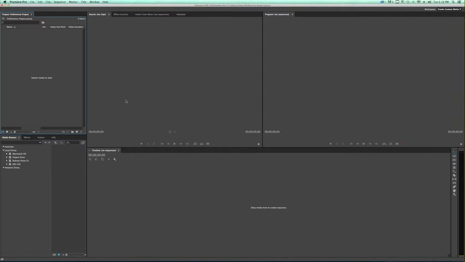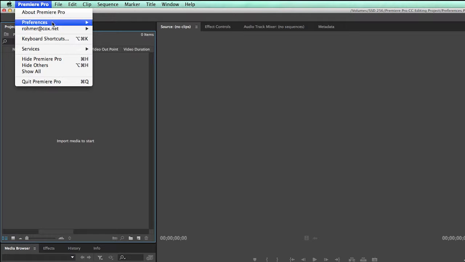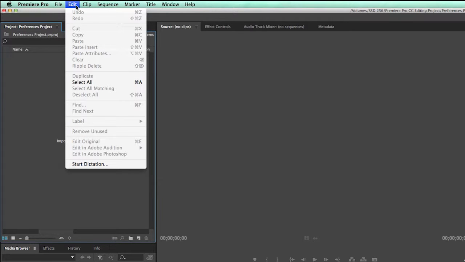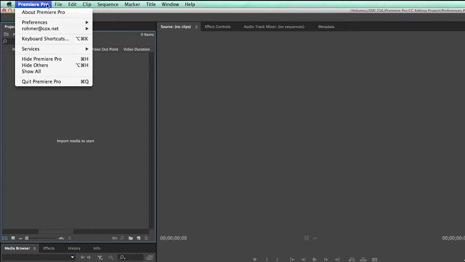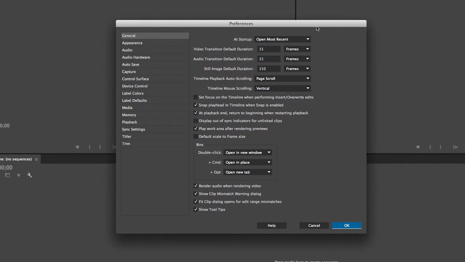So I'm going to navigate up to the word Premiere Pro here at the top menu. I'll mouse click on that, and then I'll select preferences. Now, on a PC, the way to get to preferences is if you navigate up to the word edit, and preferences is down near the bottom of that. So on a Mac, of course, Premiere Pro, preferences, general. That will, of course, open up the preferences window.